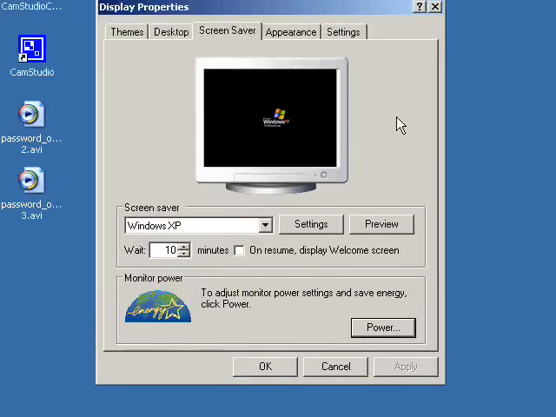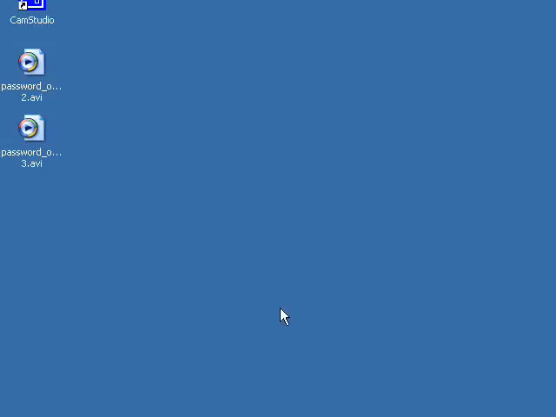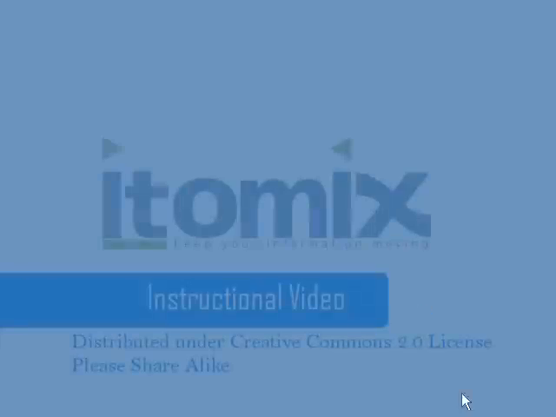We're back to the Display Properties. We've already set this how we want. On Resume Display Welcome Screen is not checked. So we'll click OK to this menu. Now, when you resume from your standby or your screensaver, you should no longer be presented with a password request.